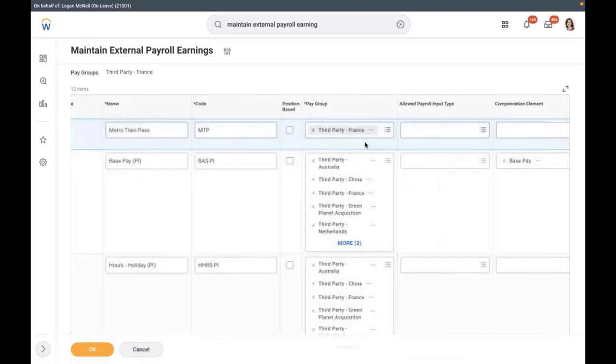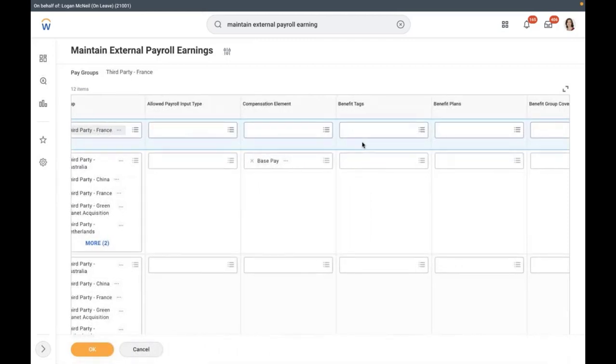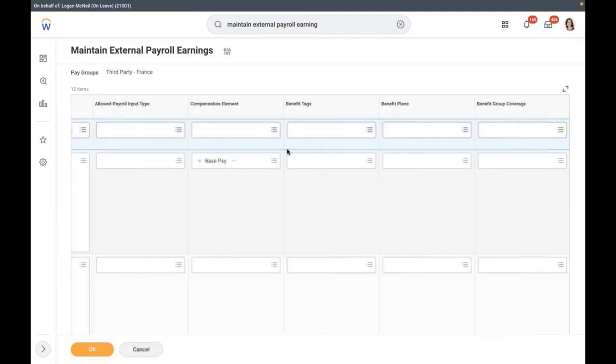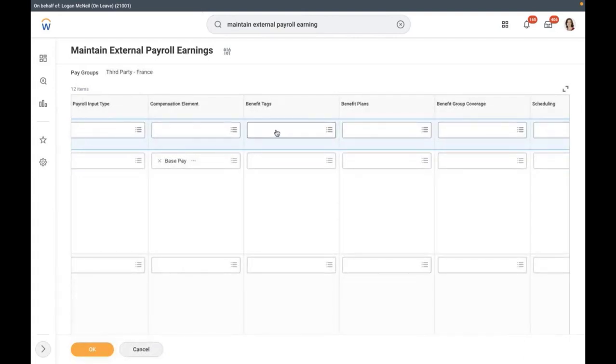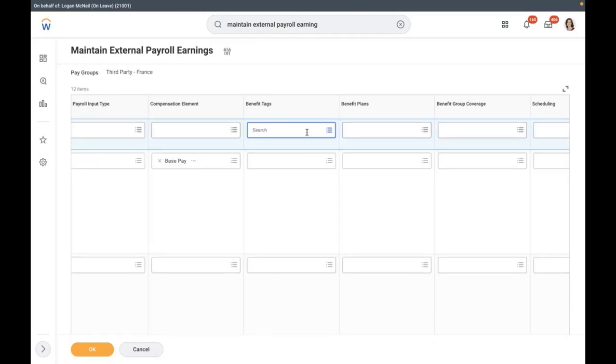Then scroll down. No payroll input type because this is not in-house. It is not a compensation plan, so please ignore. It's applicable only for percentage based. Benefit tax: is it pre-tax or post-tax? It is post-tax. And it's a false earning, so please ignore this one. And the benefit plan is Metro.